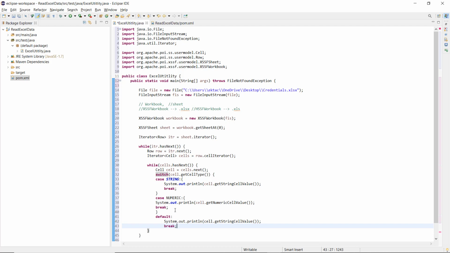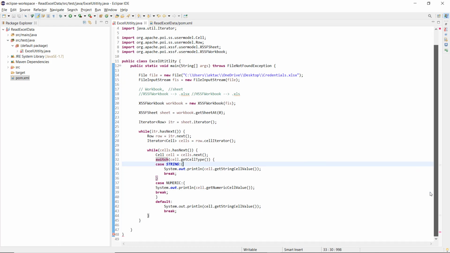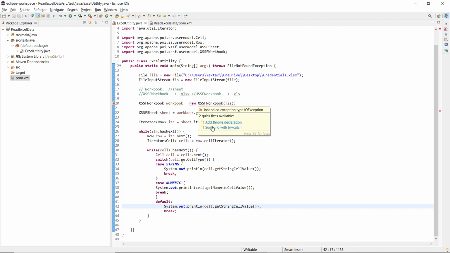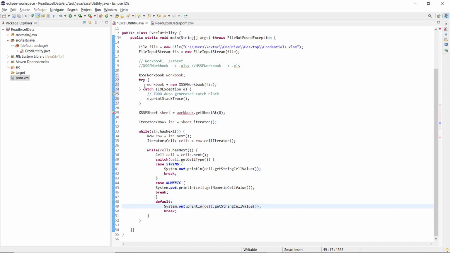That's pretty much it. So what are we going to do now? Let's run it, but before that, let's see if we have some exceptions. Let me save it. We have something somewhere. Let's see. Okay, this curly brace. So let us surround the entire thing with a try catch block. Fine. Now let's save it again.